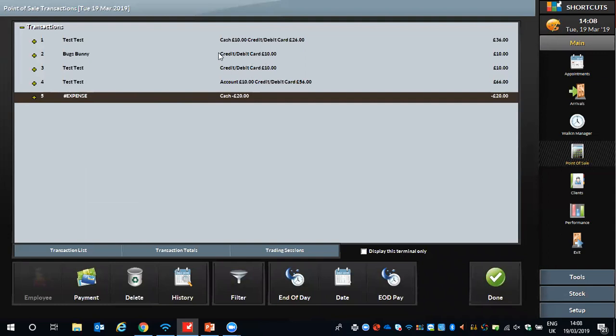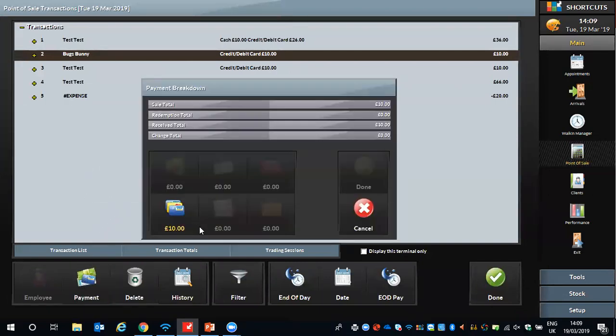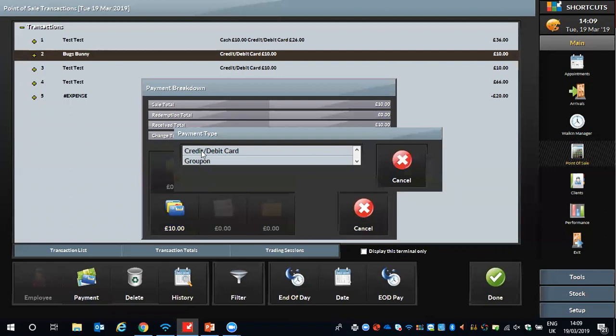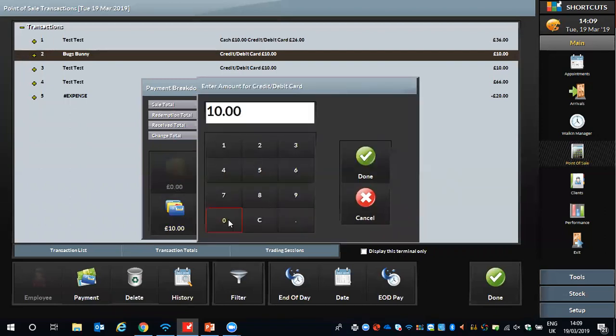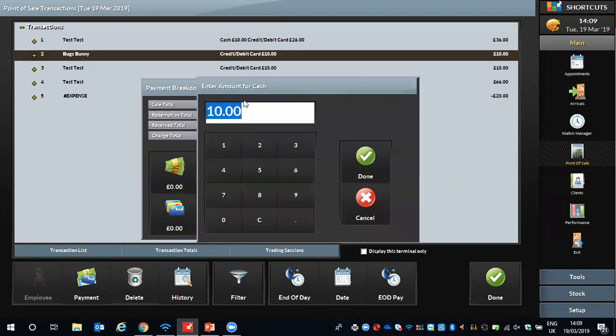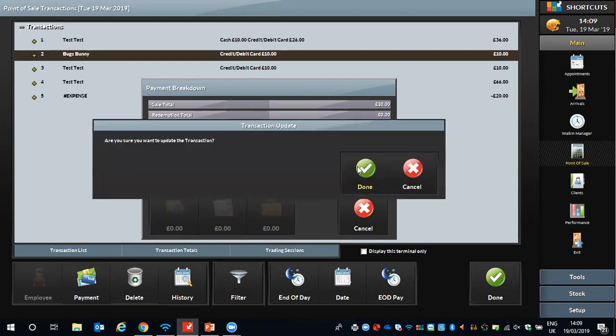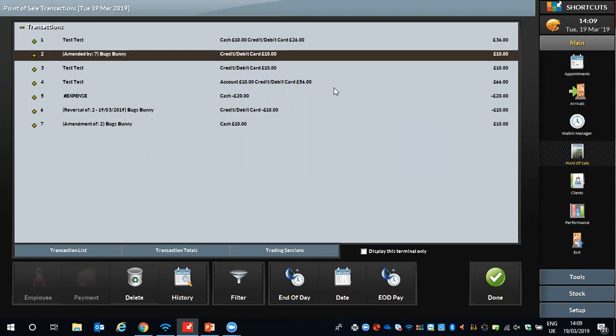So I'm going to click onto here. I'm going to choose payment. You will see it's highlighted the card for us. I'm going to change it to 0. Choose cash, and it will instantly take it to the correct amount for you. So even if you forget exactly how much they spent in a transaction, Shortcuts will remember it for you. Again, making it nice and easy. When we're happy with the update, we simply click the done button. And there we go. We have now updated a transaction that has already been and gone.